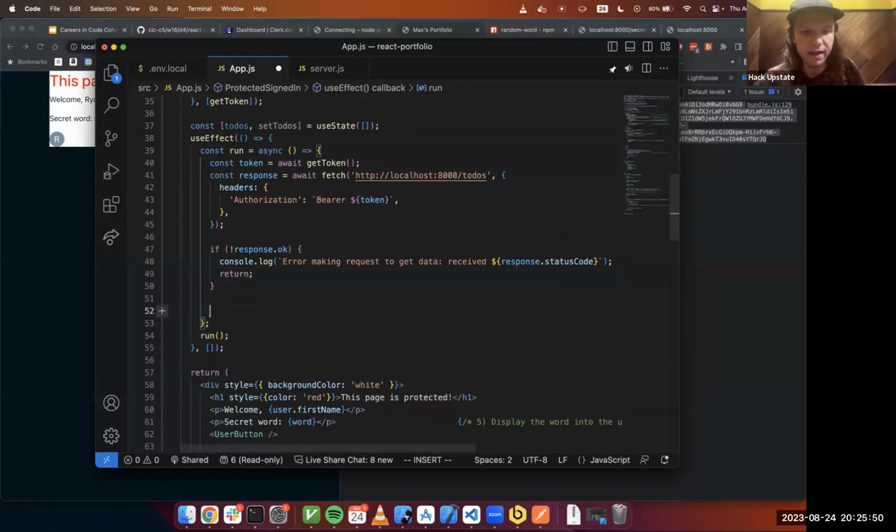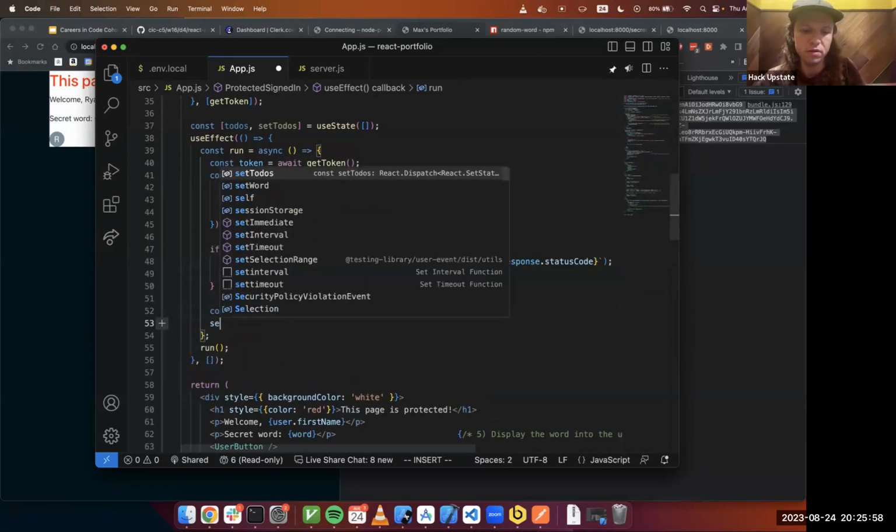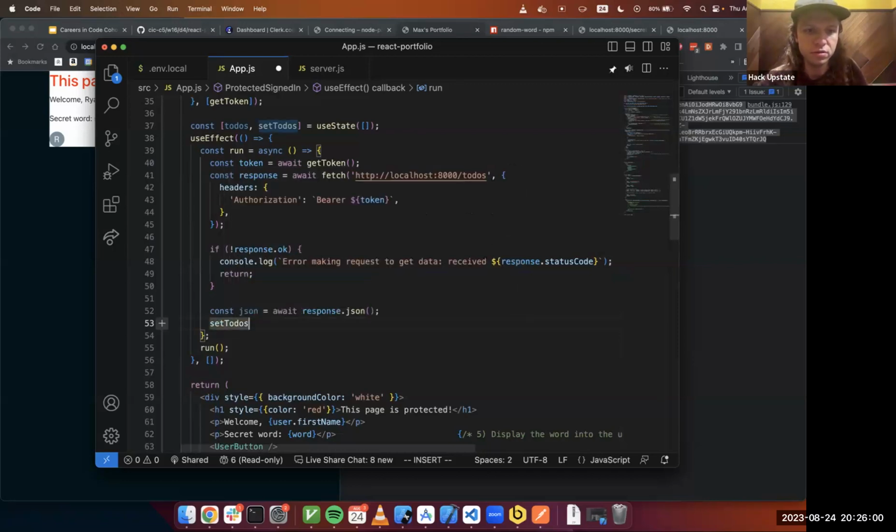Okay, and then that to-dos JSON result, was it results plural or results singular? Results plural. Okay, so getting my token, making a request including my token, checking to make sure that it worked successfully, and if it did, getting the JSON data, setting that into my state. And this is going to run when the component mounts.